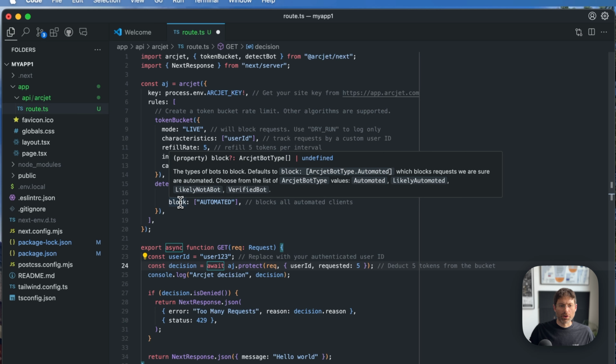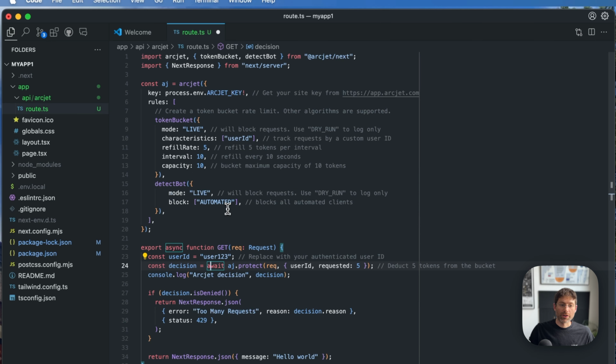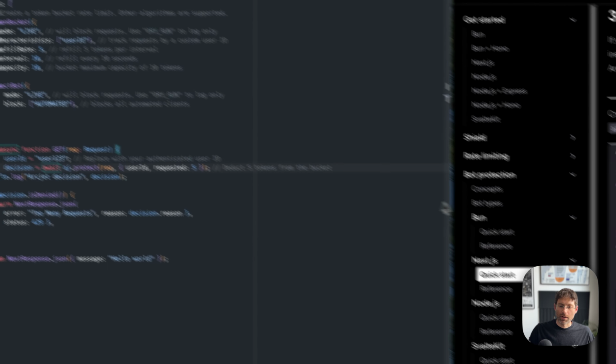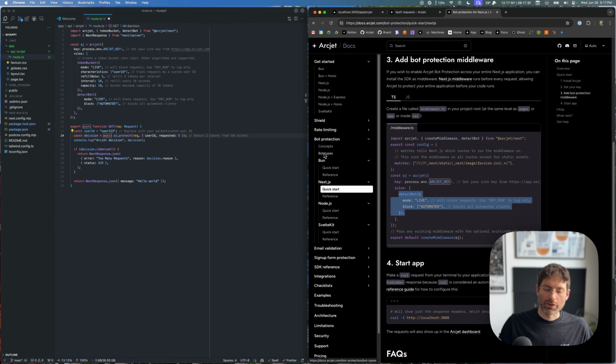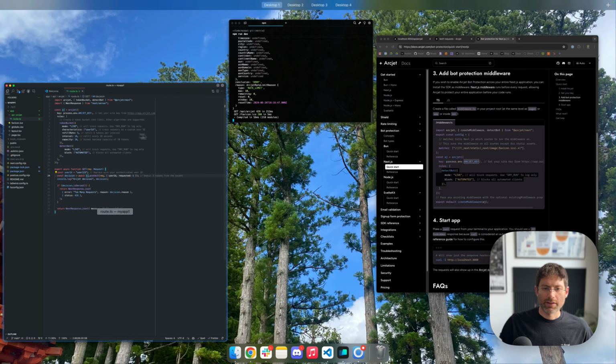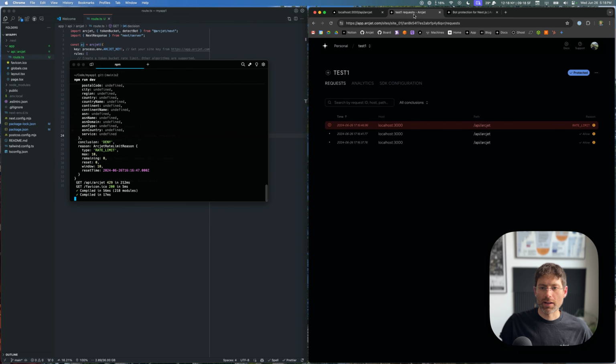There are different types of automated clients that you can configure. We're going for the most conservative here and blocking all automated clients. But there are different thresholds that you can set, and if you go into the bot types section of the docs, then you can find out what those all mean. Let's save this and go back to the server and then make another request.